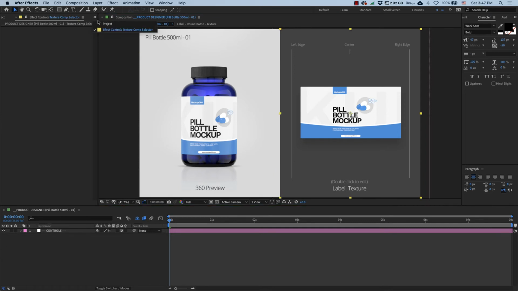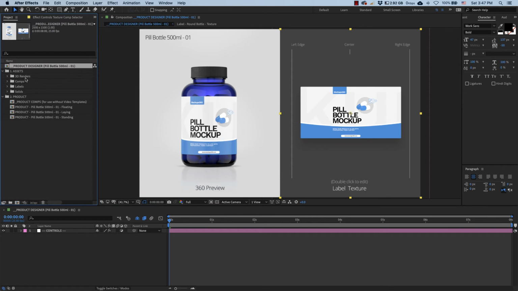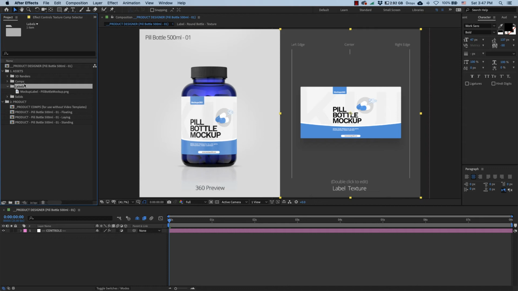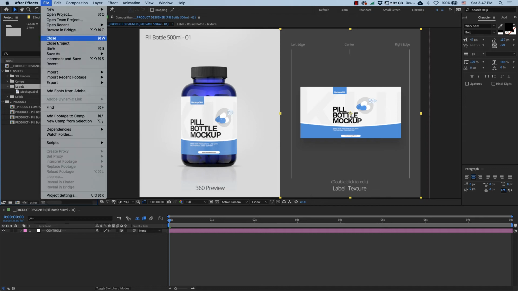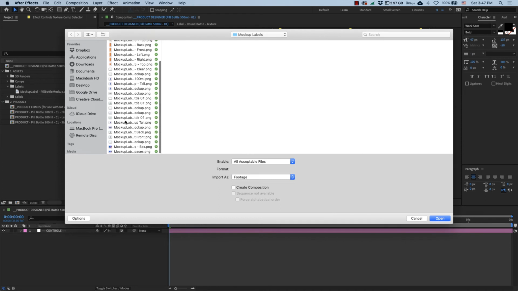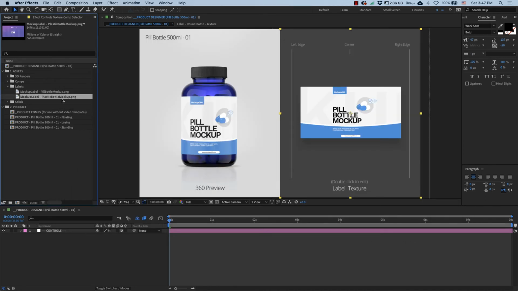For that, I will need to import a new label into my assets. I open up my labels folder here, select it, then File, Import, File, and I'm gonna pick another label. Okay, so that's my current label, and here's my newly imported label.